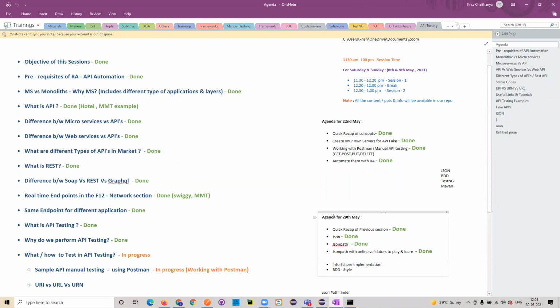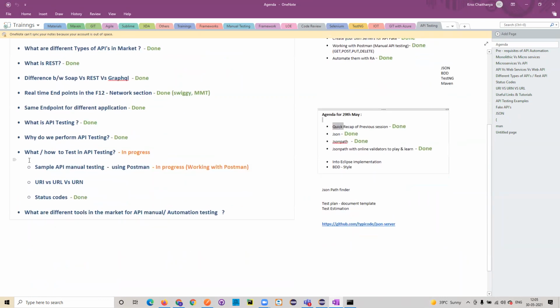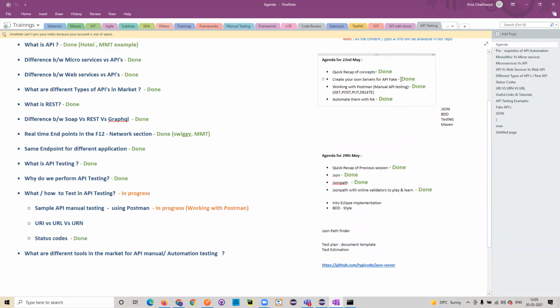So if you see here, based on yesterday's agenda, 29th May, we have been given a quick recap on the previous sessions. In the previous sessions, we talked about what API testing is, why we do API testing, and how to do it. We created our own fake APIs, and in these fake APIs we performed CRUD operations, and then we tried to automate that particular endpoint, the manual actions which we had done, with REST Assured. This is what we started in last week's agenda.